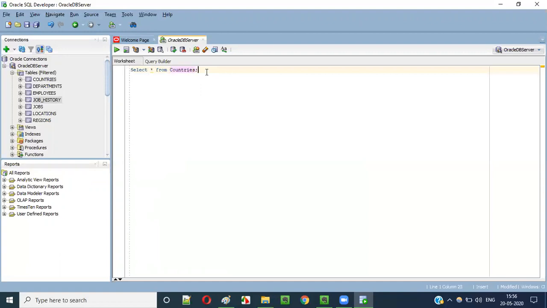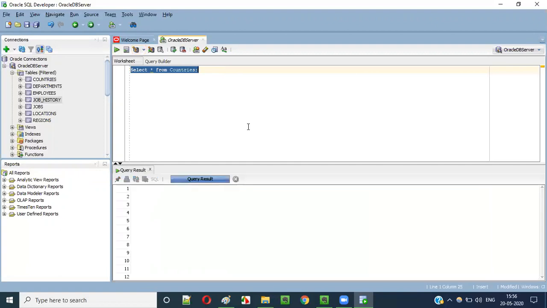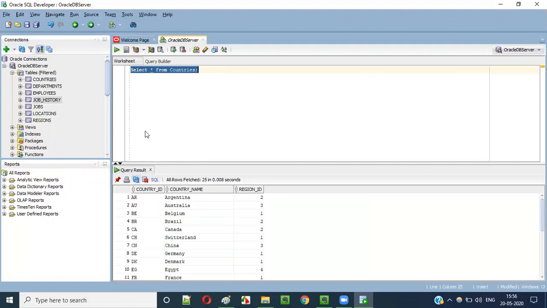If I run this, all the data, that is all the records from all the columns, is displayed. There are three columns in this countries table. If you expand this, you can find it: country ID, country name, region ID. So all the records from all the columns of the countries table got displayed here. A lot of records are there.